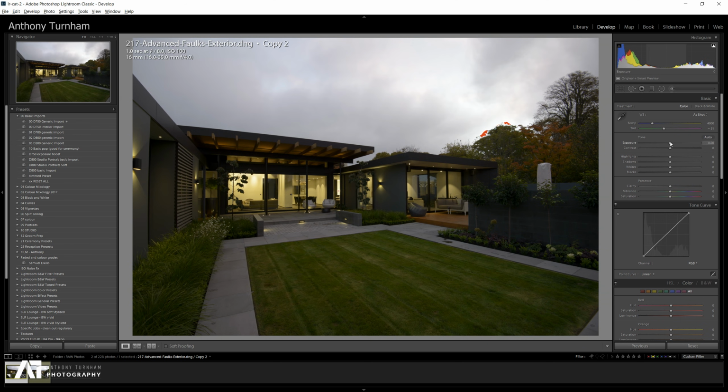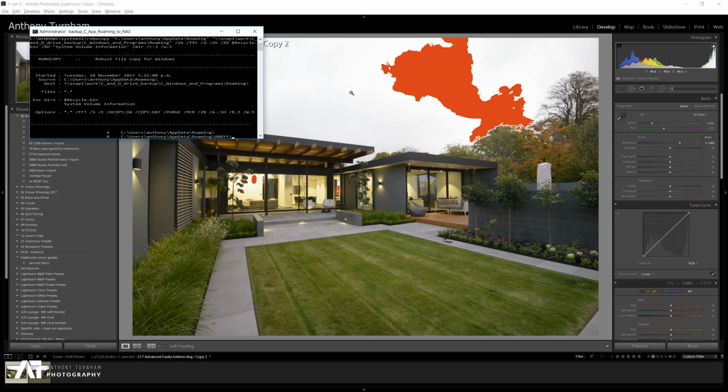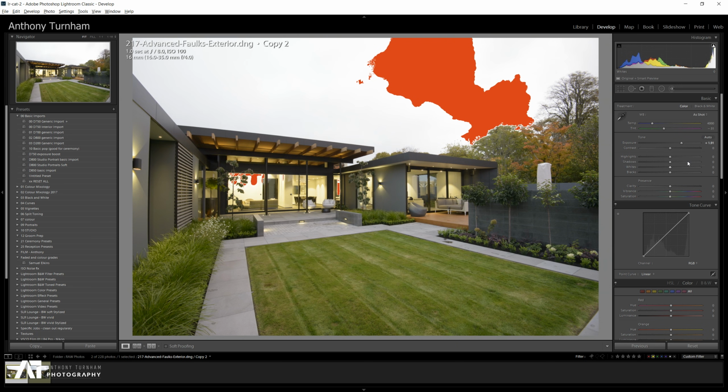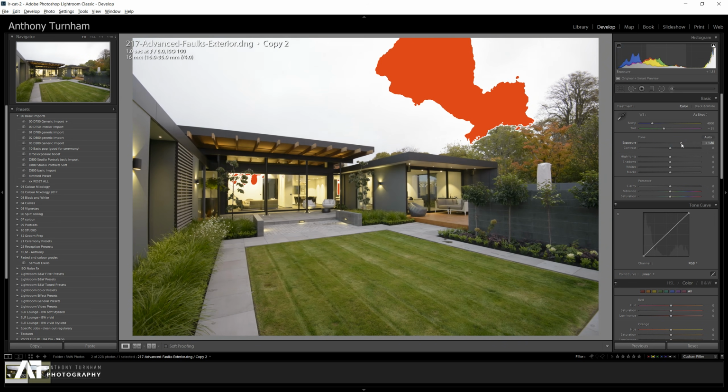So let's look at our exposure and bring that up slightly, and we're just going to look at the building itself as our priority. We can boost this up all the way to around that +2 point. These red marks here are my highlight warnings, which I've got switched on in the histogram. I can turn them off or on. The same thing we can do with the shadows as well, just by clicking that little triangle up there. That's going to let us know if anything's too dark and clipping out to black. So let's put that back to where we want it, around there.